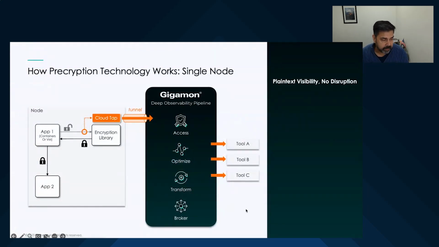So what does that look like from a deployment perspective? You've got a VM that's running Gigamon, and Gigamon has 4 basic functions. We access the traffic, we optimize it, we transform it, and we broker it out to the different tools for packets, or we send metadata to whichever tools can handle the metadata.